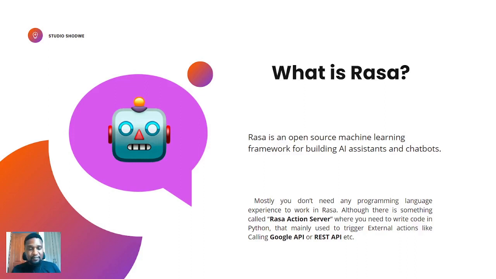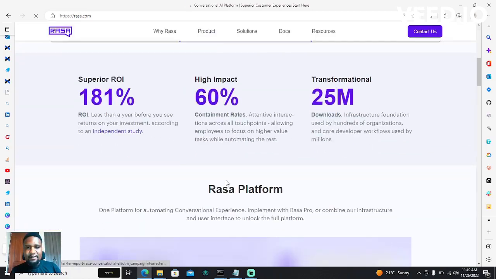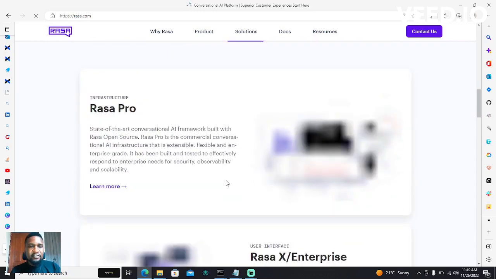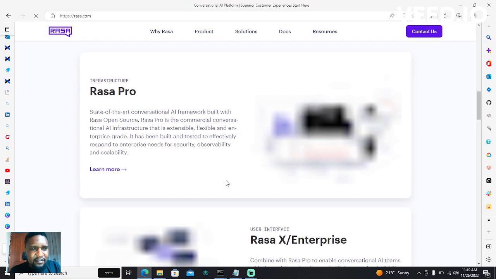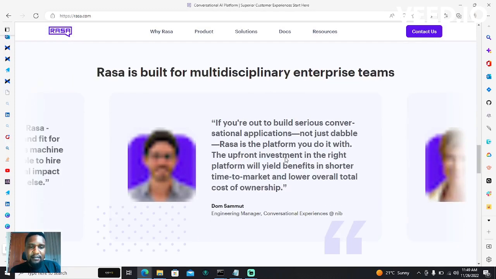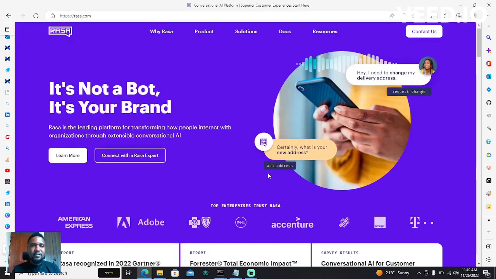Rasa has an official website. Let me just take you through the official website. This is how the website looks. They have different features. You can use Rasa Pro, Rasa X Enterprise. Rasa Pro is a state-of-the-art conversational AI framework built with Rasa open source. Then there's Rasa as a service. If you have time, guys, just come and check it out. But I'm just going to introduce you to what Rasa is, and then we're going to dive deeper into creating our own Rasa project using the open source version.